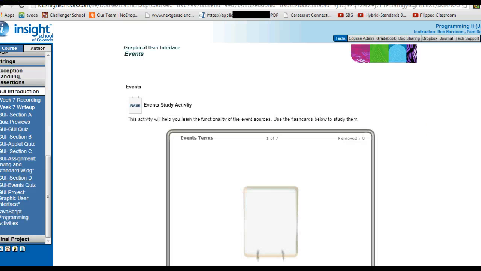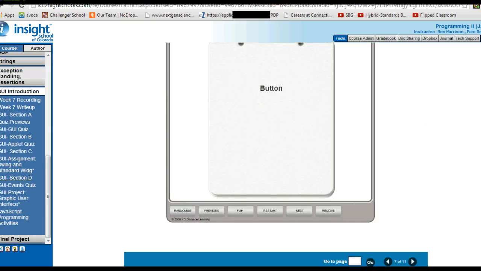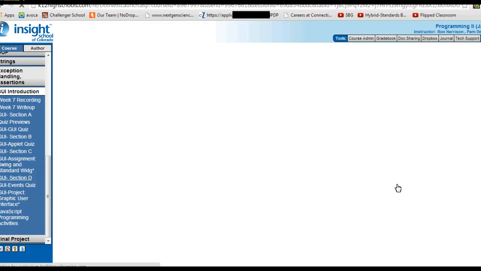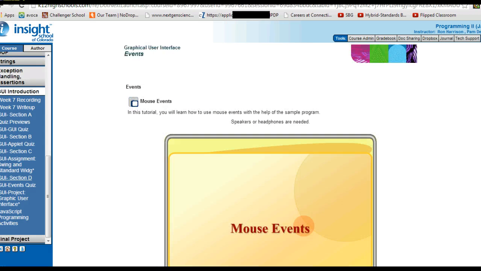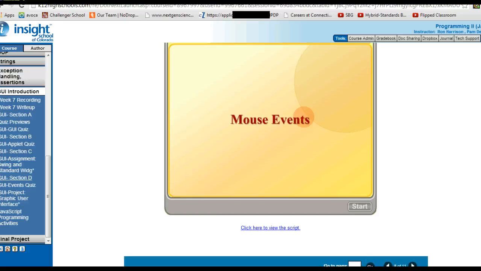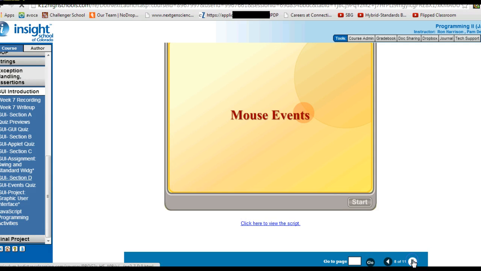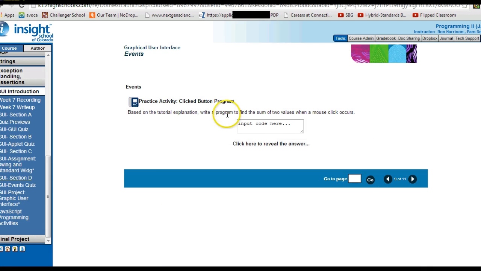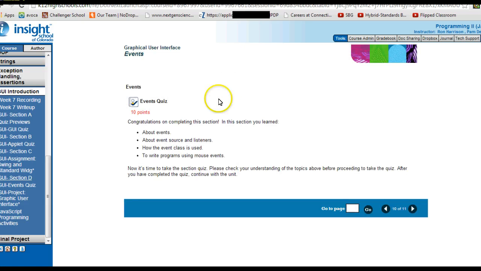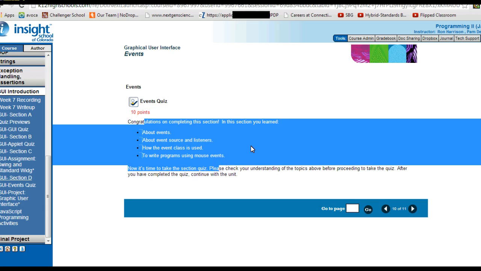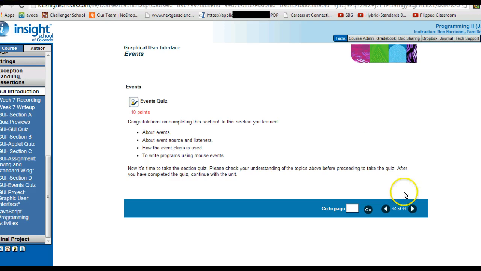Here's an events activity, so go ahead and study that flashcard activity or go through it. Mouse events, so learning more about creating mouse events and what they do. There's some practice code. Find the sum of two values when a mouse click occurs. Go through that, give that a try. Finally, the events quiz, so you want to get that done.